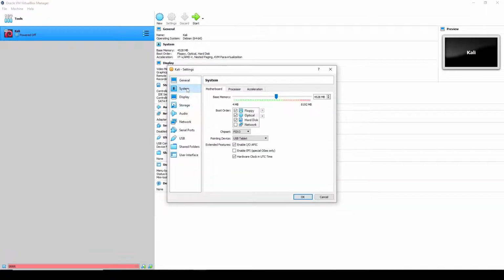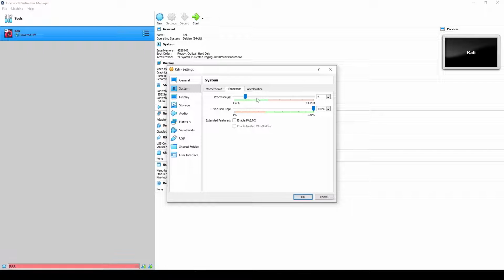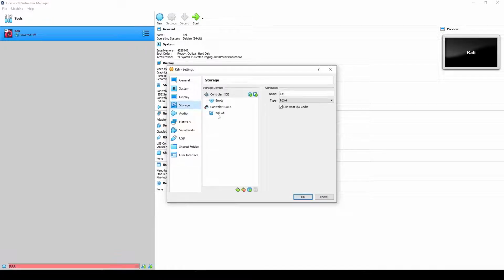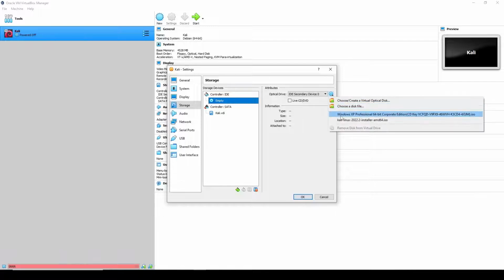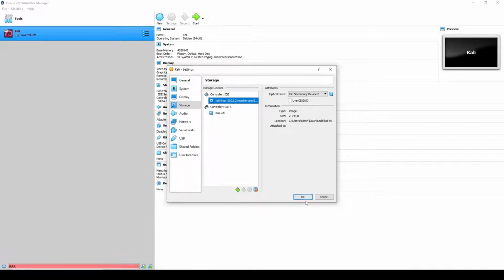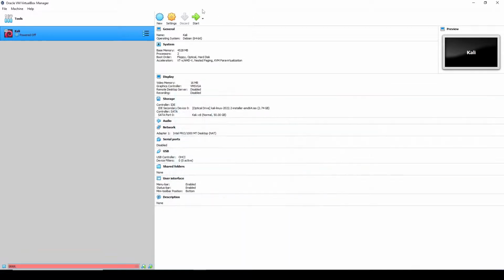Go to Settings. Click on System and give a processor, 2-core. Go to Storage. Click on Empty Disk. Load your Kali Linux ISO file from your download location. Click on OK. Start your virtual machine.